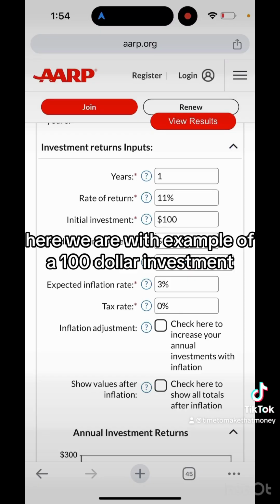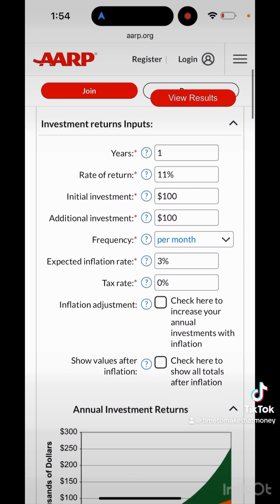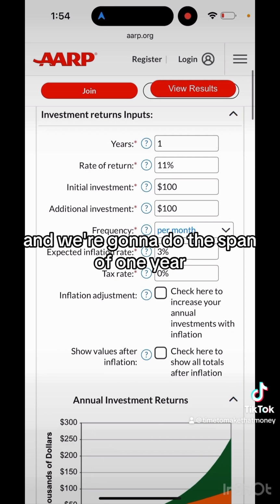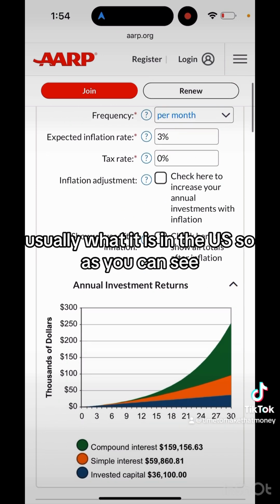Here we are with an example of a $100 investment. It's going to be per month. And we're going to do the span of 1 year. 11% return is the average return of the NASDAQ with a 3% inflation, usually what it is in the US.